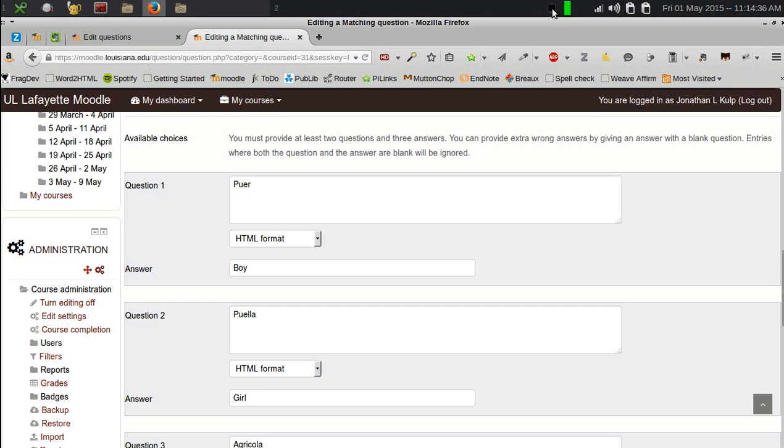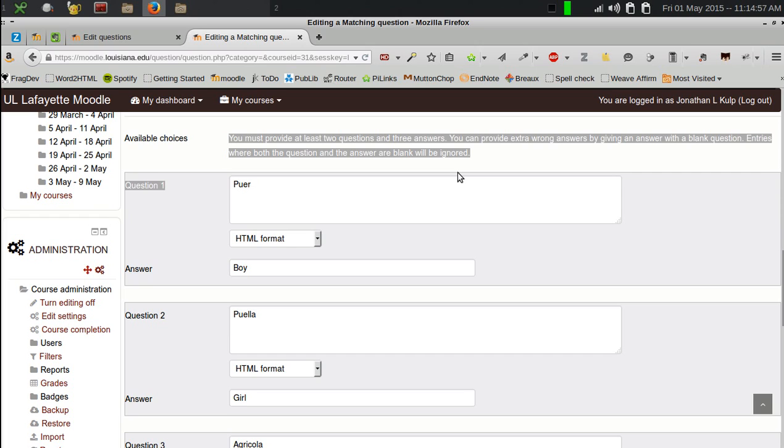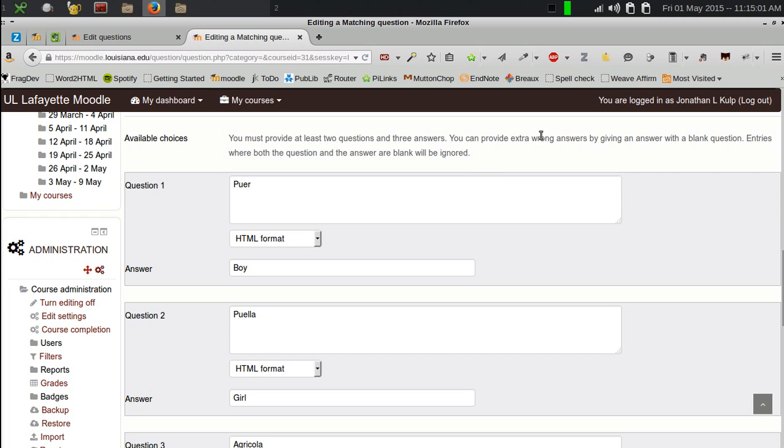Going to take a moment to show you how to make an unbalanced matching question using a GIFT file as a way to import the question into Moodle. Now, I only just found out recently that you can have more answers than questions, and if I had been paying attention, I would have known that already, because it says right here in the description and instructions that you can have extra wrong answers by giving an answer with a blank question.